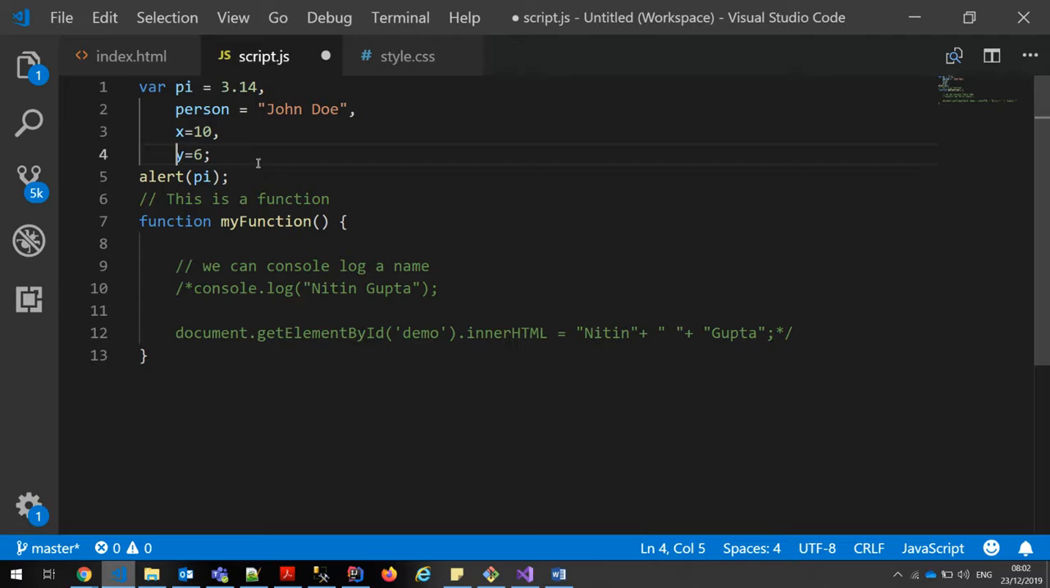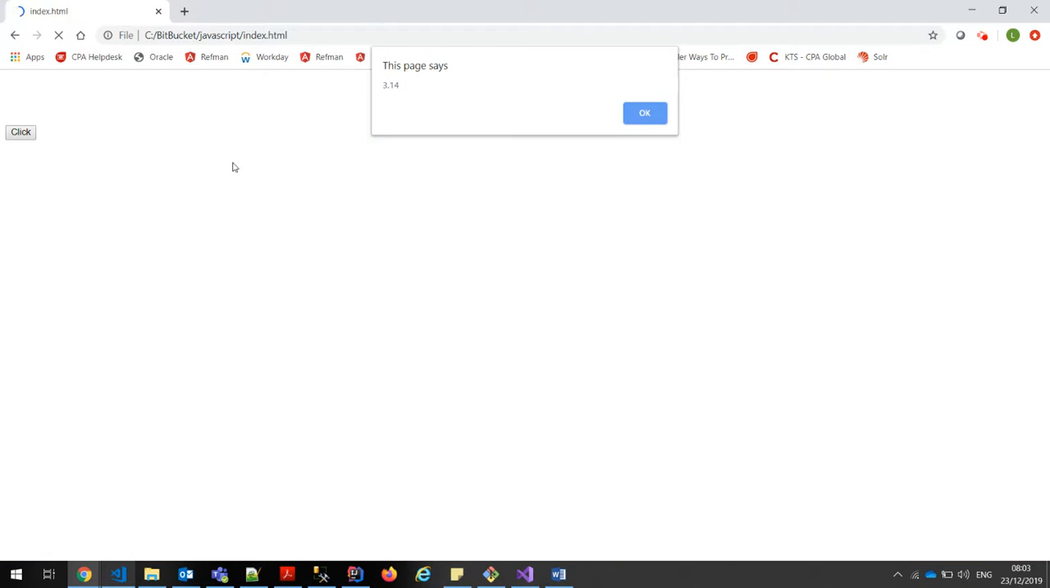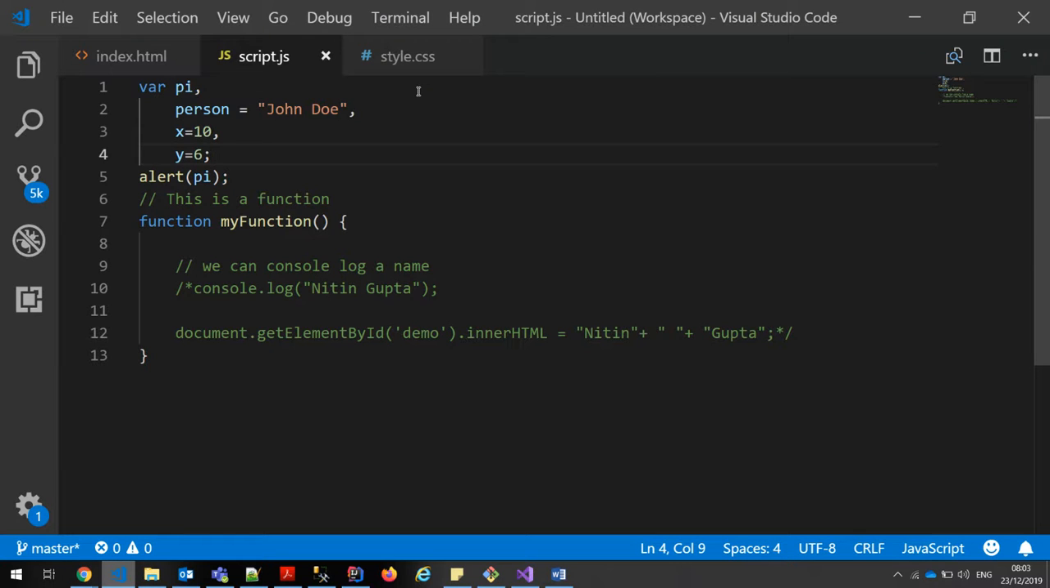Okay. Value equals undefined. You see, when you are declaring a variable and not assigning a value to it, then it comes as undefined. What does that mean? In computer programming, variables are often declared without a value. The value can be something that has to be calculated, or sometimes it will be provided later, like user inputs. A variable declared without a value will have the value undefined. The variable pi will have the value undefined after the execution of this statement.